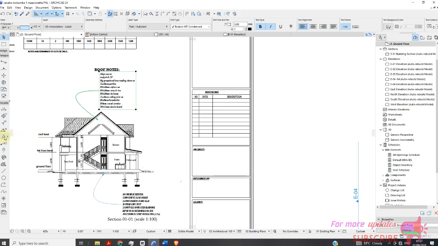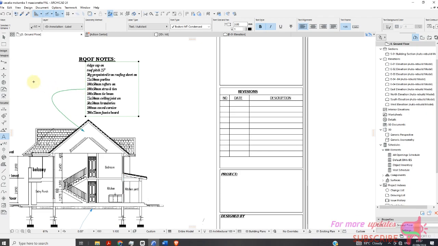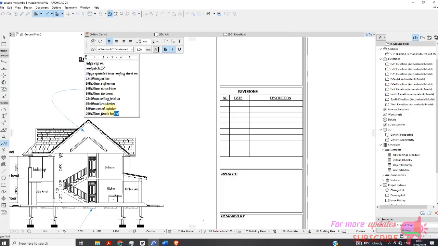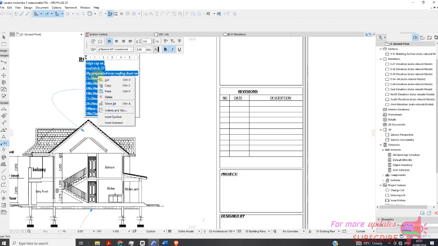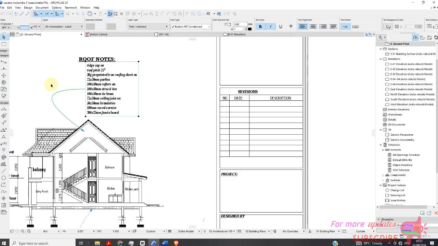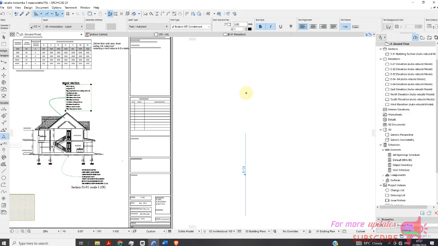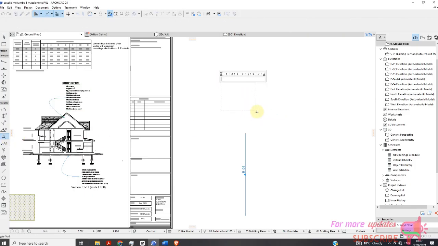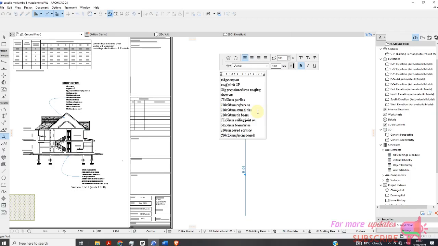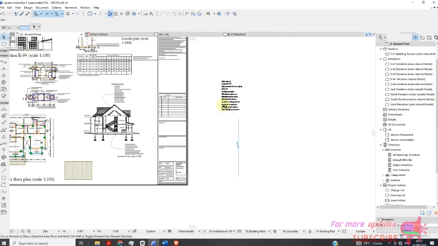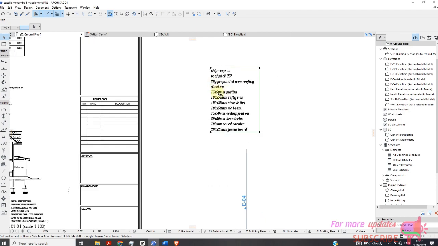So how do you do that? I can just go to text tool maybe and for example, I want to customize my roof nodes. And I want to save this so that I can use it repeatedly. So I'll just maybe copy this information and then activate my text tool. So I just paste that information here. Control V. Okay. So this is my roof details.